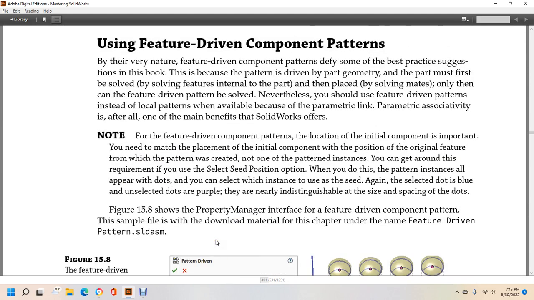Note, for feature-driven component part patterns, the location of the initial component is important. You need to place the initial component at the position of the original feature for which the pattern was created. Note one of the patterns is an instance, so you can get around the requirement if you select the seed's position option. When you do this, the pattern instances appear all with dots. You can select which instances you use as the seed. Again, selected dots are blue and unselected dots are purple. They're nearly indistinguishable in size and spacing of the dots.